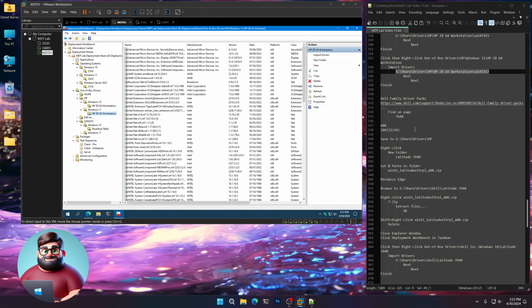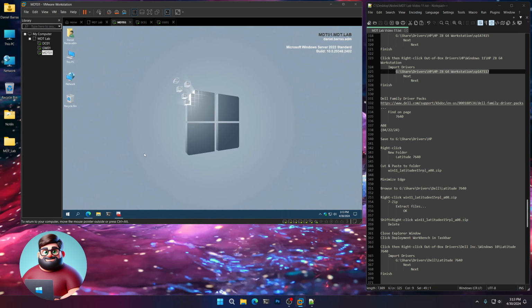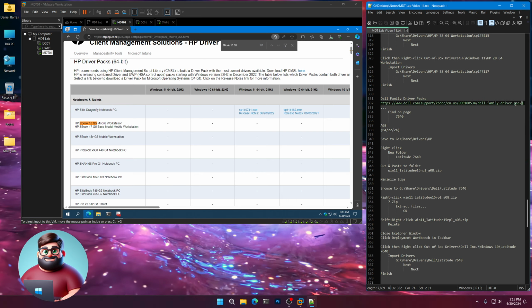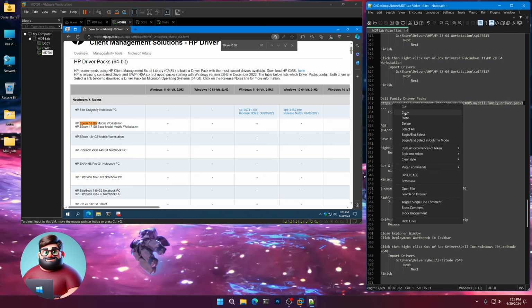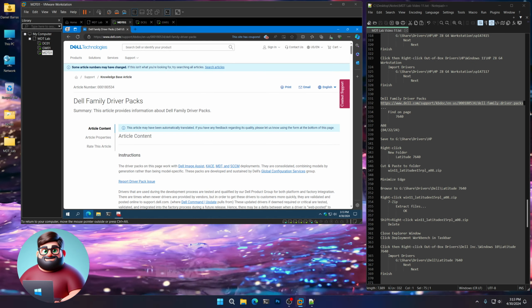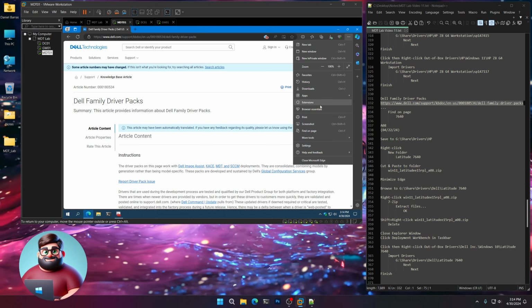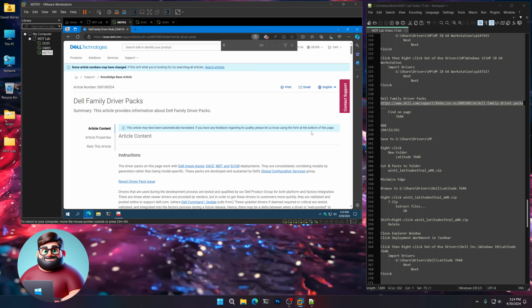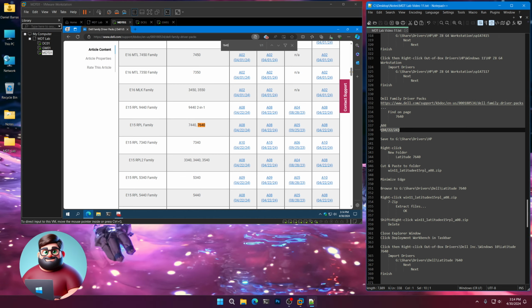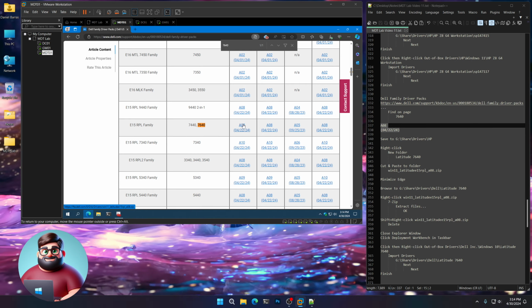Now let's get to our Dell. Okay, so I'm going to minimize one more time. Let's open up this window here, and we're going to copy this URL and paste that here. And this is our Dell family driver packs. Okay, now what we're going to do is we're going to find on this page 7640. There we are. And we're going to look for A08. Of course, if you're looking at this in the future, it's the one right here.